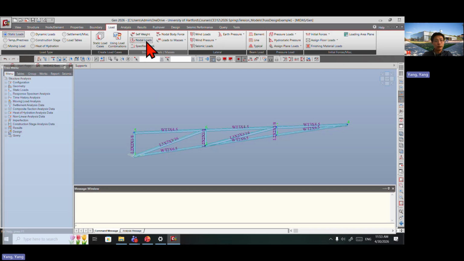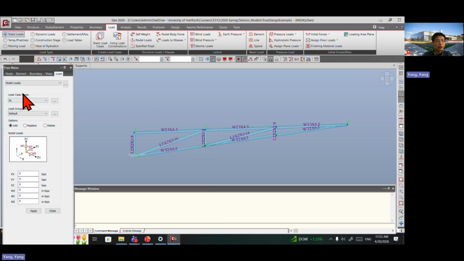Now then we will apply the self weight. You could apply the self weight, but in our example we have already assumed a self weight and combined it into the dead load. So we do not have to apply any self weight here. Here we just apply the load. So firstly we apply the dead load. So dead load is in the direction.